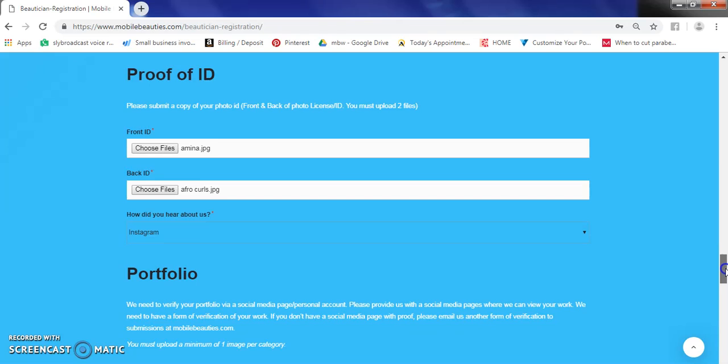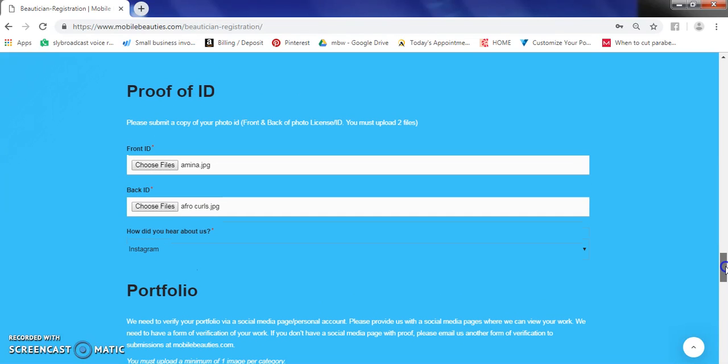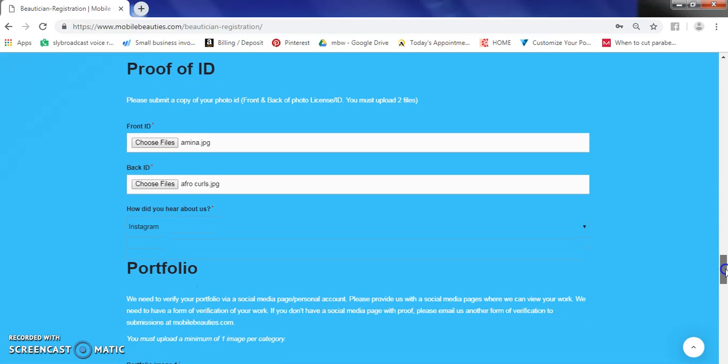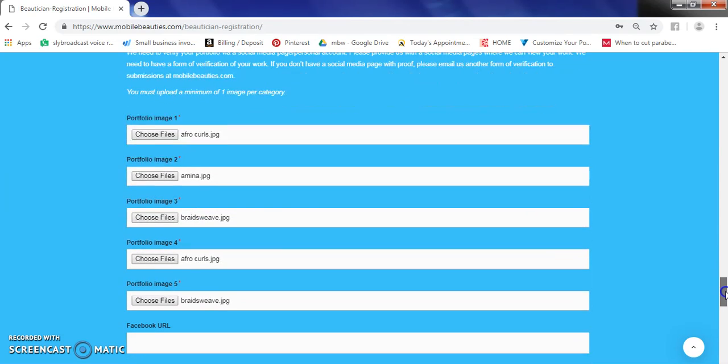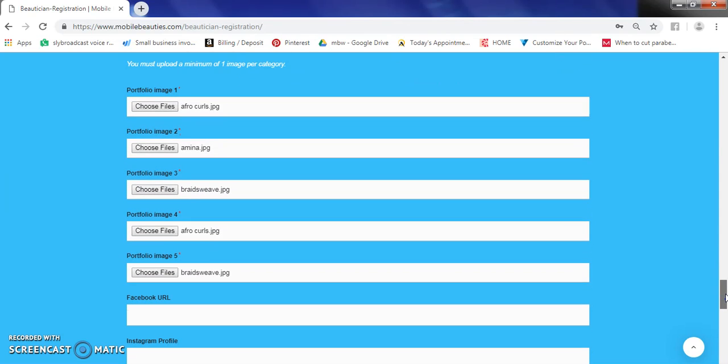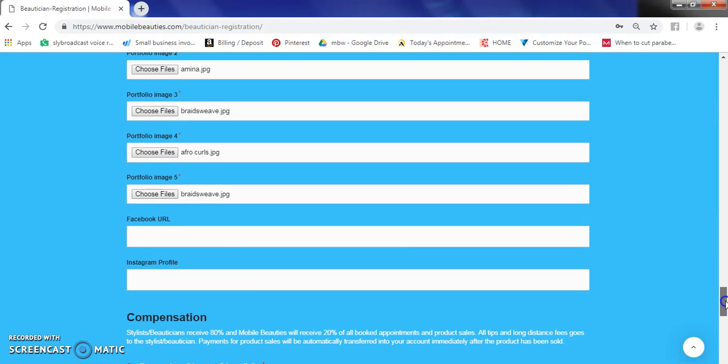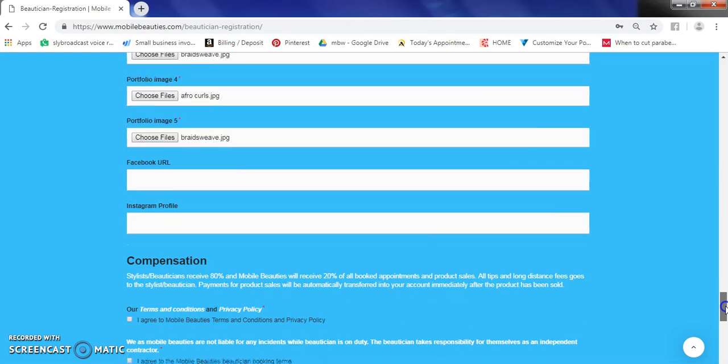We're going into people's houses, so we need to make sure that we are making sure that they're safe and you're safe as well for background checks or anything like that. And then make sure that you upload 5 pictures. If you don't upload 5 pictures, it's not going to submit. You have to upload 5 pictures. Your Facebook URL and Instagram is optional, but you can definitely do that. So we can go into your Instagram, for example, and showcase some of your work on our Instagram page to advertise you.